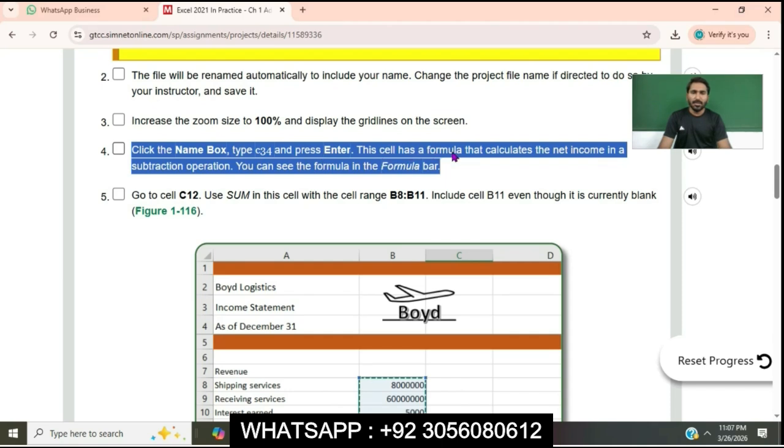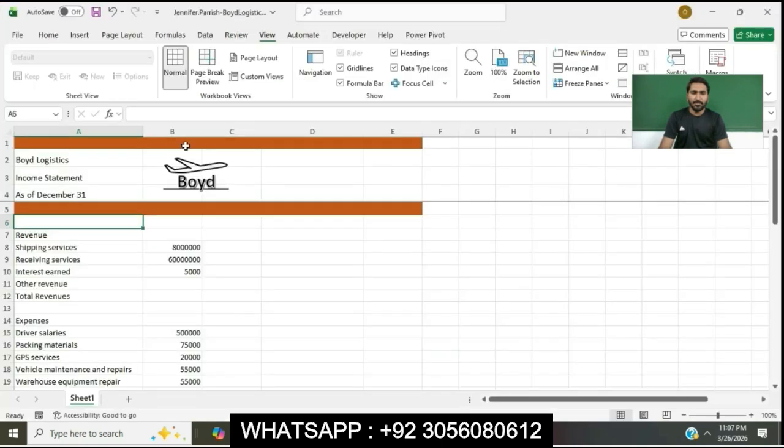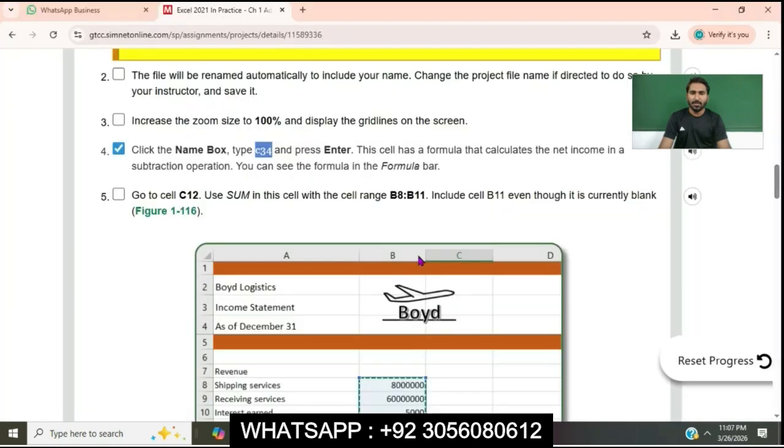Next, step 4: click the Name Box, type C34 and press Enter. This cell has a formula that calculates the net income in a subtraction operation. You can see the formula in the formula bar. First, we will click the Name Box, type C34 and press Enter. So this cell has a formula that calculates the net income in a subtraction operation. You can see the formula in the formula bar.